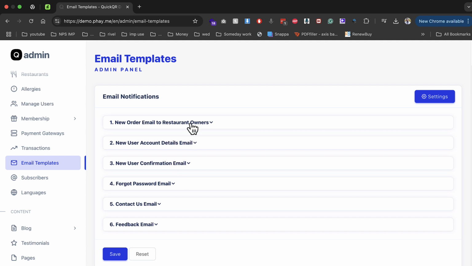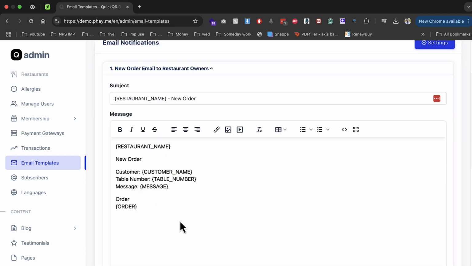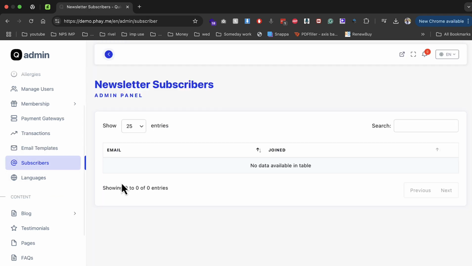Whenever a restaurant receives an order, they will receive this particular email with the restaurant name, new order, customer name, table number, and message. If you want to add something else, if you want to promote some product or an image, you can mention that here. So whenever they receive the email, they will see it, and that can also be one way to monetize it. Then there is a newsletter subscription option.